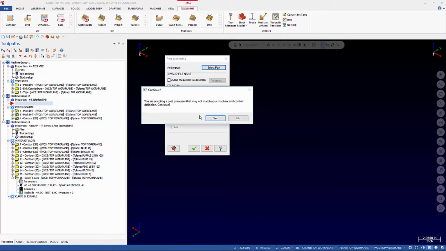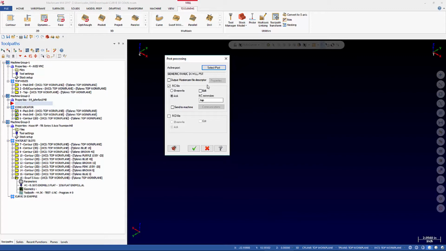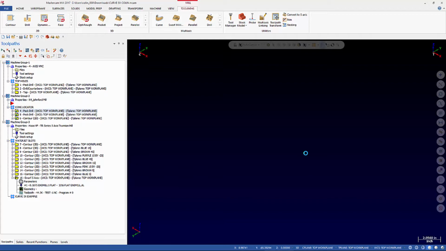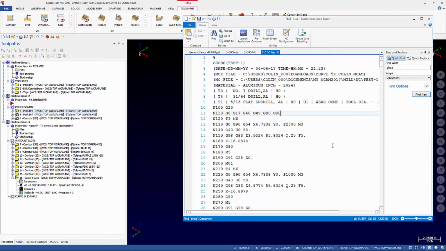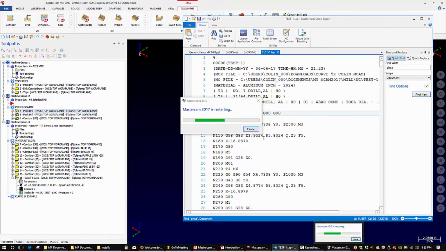It gives you a warning: you're selecting a post processor that may not match your machine and control definition. Do you want to continue? Yes. And you can pick the post that you want to use. Say okay, and we're going to get some code. Oh, nice. Look at that.